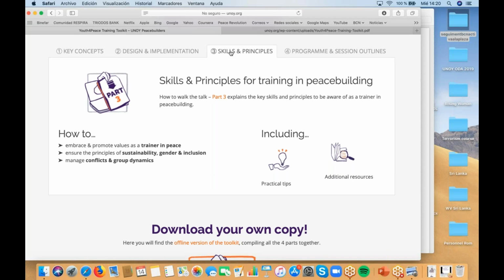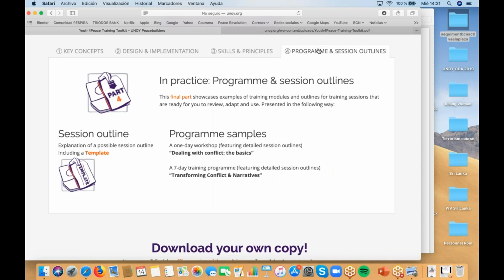That's one part. And then also, how do you deal with group dynamics? What do you do when you are in front of a group of participants who are not talking, not replying to your questions when you try to prompt a discussion? What do you do if a conflict occurs in your training room? What do you do if you have very strong personalities and some participants are overpowering others? So we are giving, from experience, some tips on how to deal with all those group dynamics. And then the last part is the program and session outline.